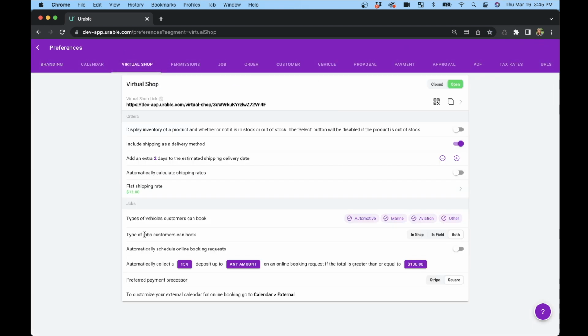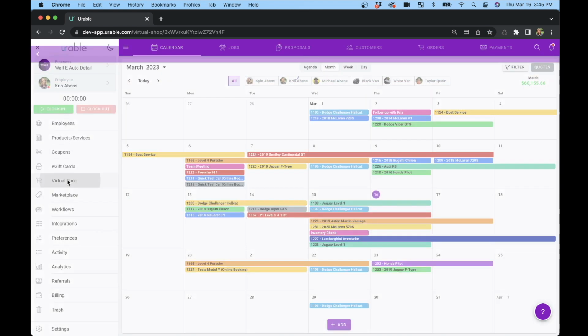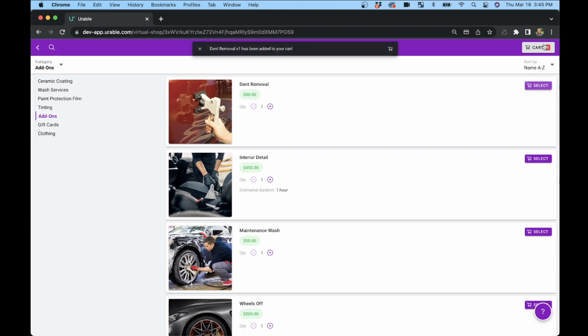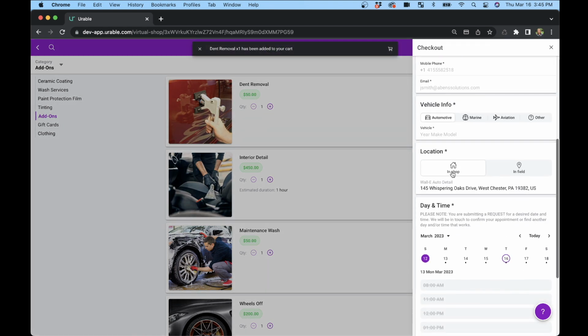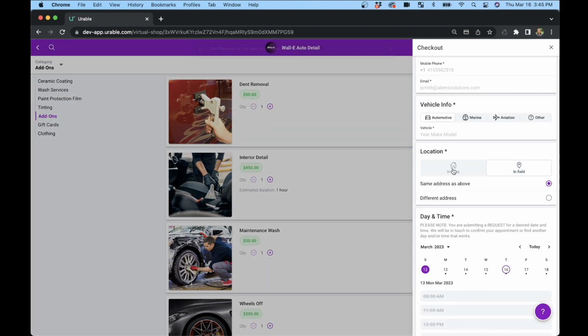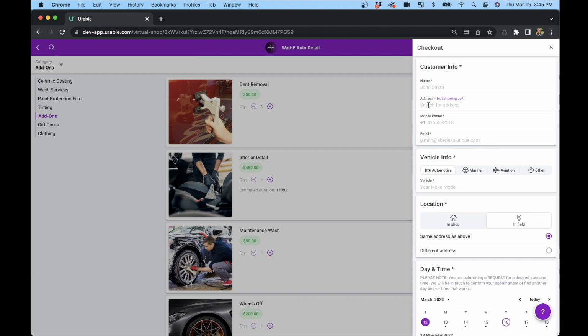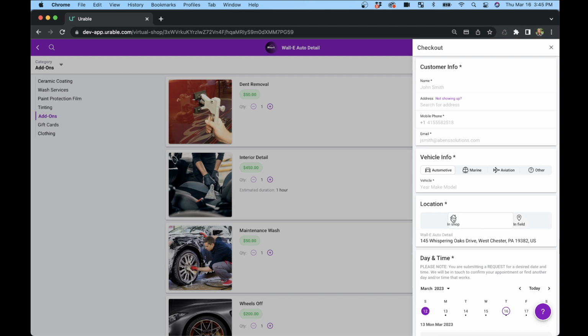Next, the type of jobs that customers can book. That's either in-shop, in-field, or both. If it's set to both like I have right now, then the customer will be given the option within the virtual shop to select whatever they would want for that particular job. You can see in-shop and in-field are the two options here. If they select in-field, then the address field up in the customer info section will be a required field. Otherwise, if they choose in-shop, you can see that is no longer required.